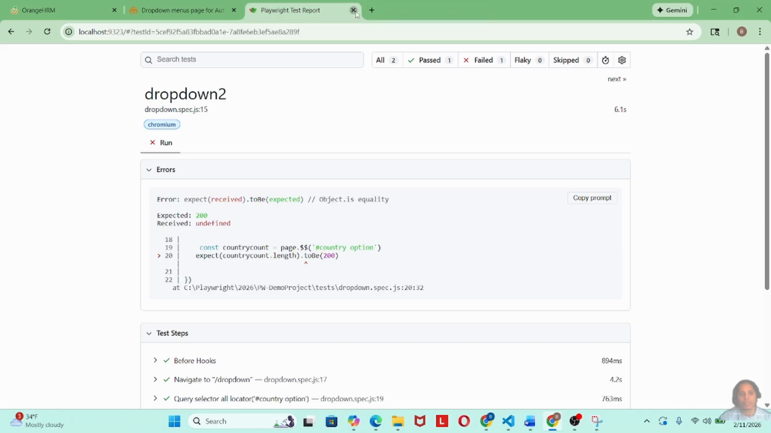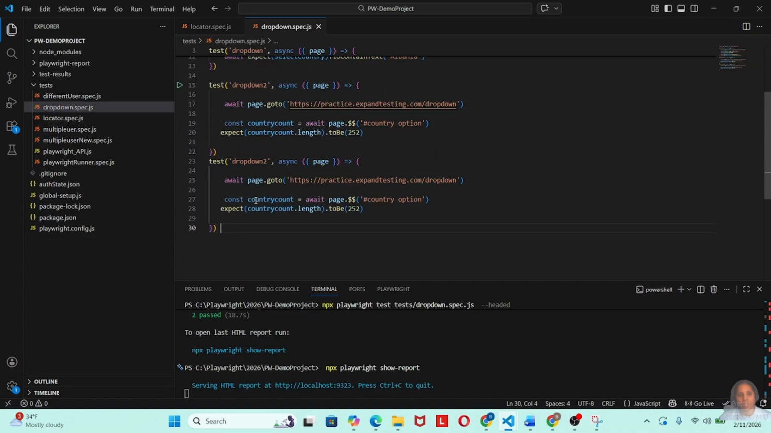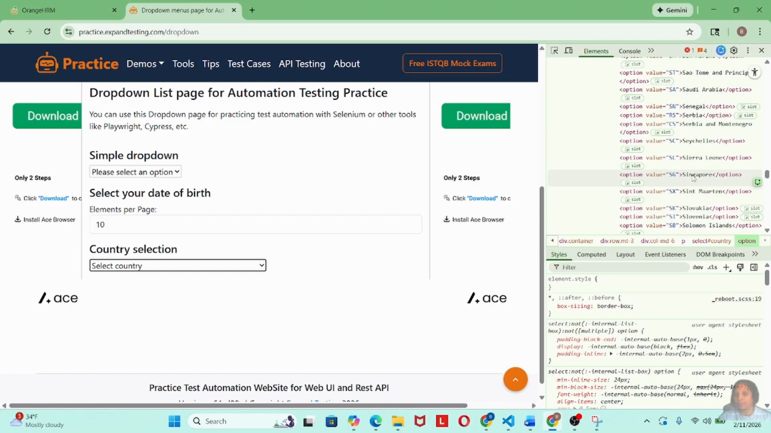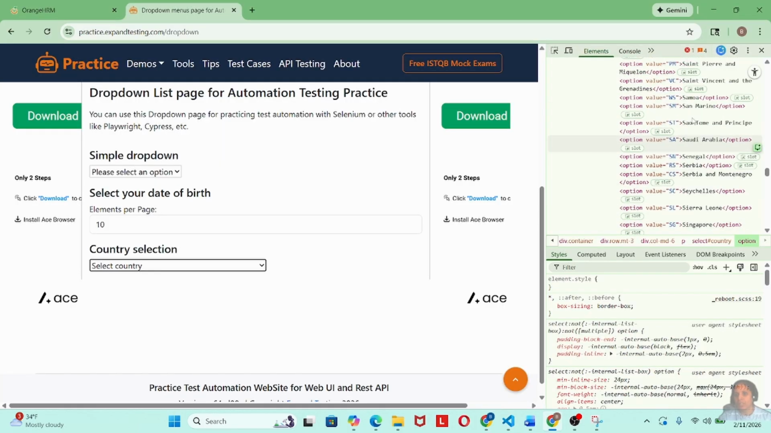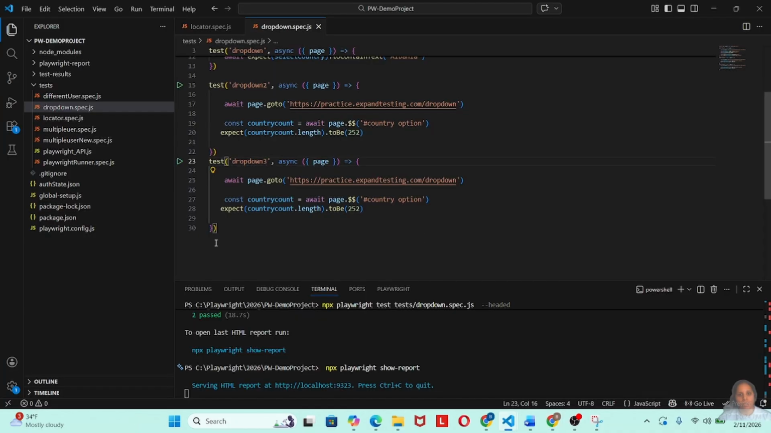Okay, so the next test case we are going to see is whether any particular value is available. For example, here we have too many values, right? Saudi Arabia, India, so many things. So we are just going to validate whether a particular value is available in this drop down. Spain, is it available here or not. So this is test case 3.